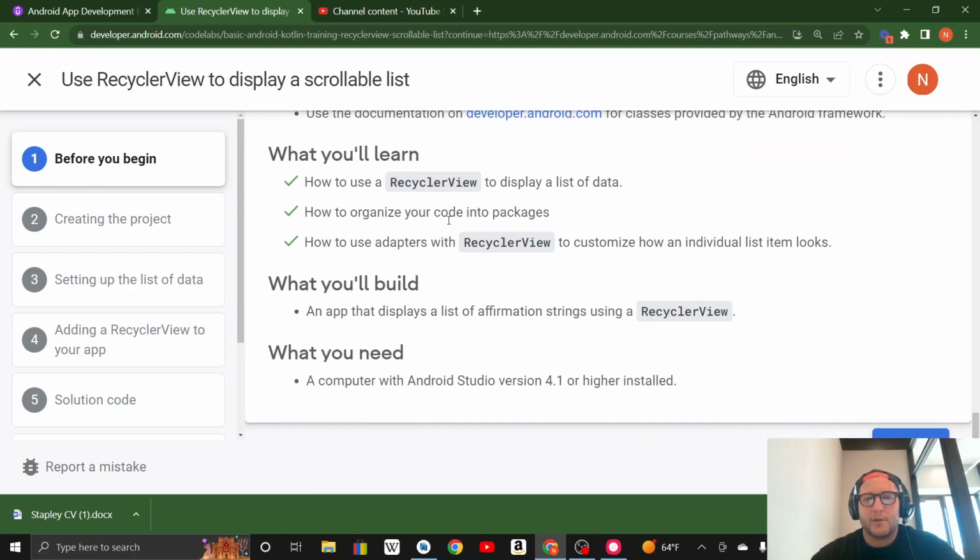What you'll learn: how to use a RecyclerView to display a list of data, how to organize your code into packages, and how to use adapters with RecyclerView to customize how the individual list items look. What you'll build: an app that displays a list of affirmation strings using RecyclerView. What you will need: a computer with Android Studio 4.1 or higher.